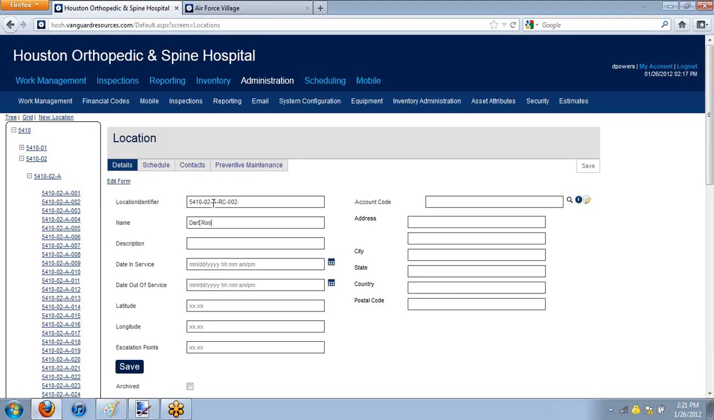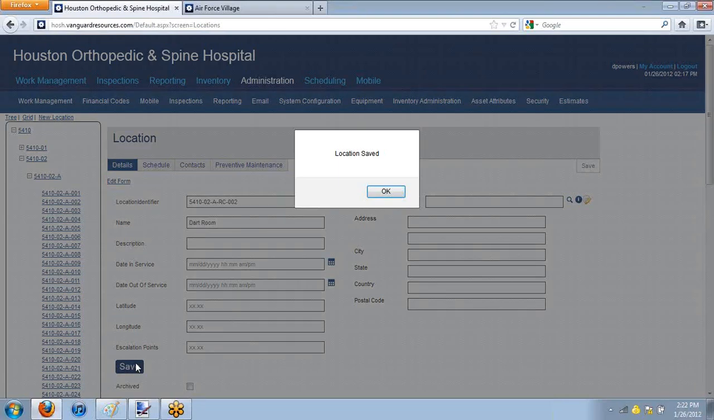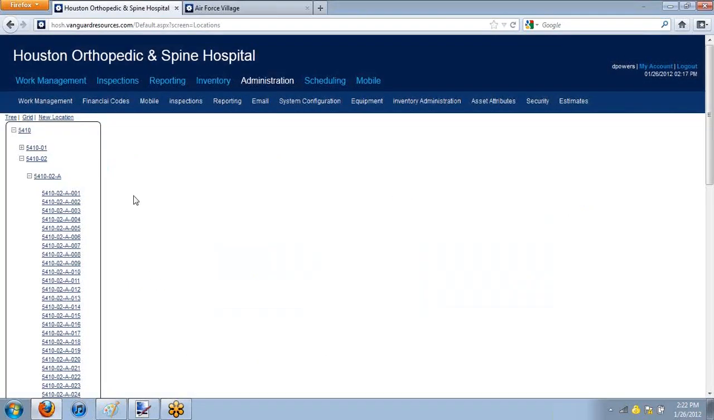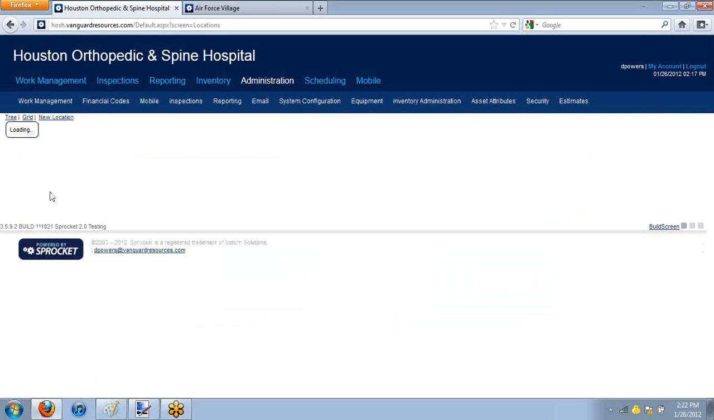5410-02-A-RC-002. We'll call it our dart room. Okay, so now I've gone through creating a new location. If you wanted to edit it, all you have to do is click on it in the tree, and it will open on the right-hand side. You can edit what you want to and hit save.